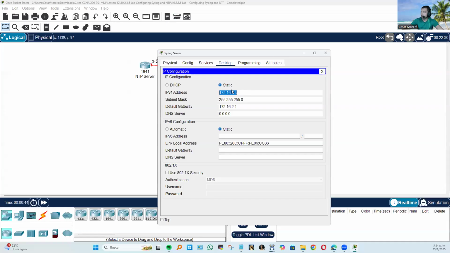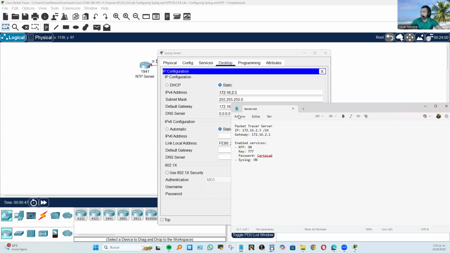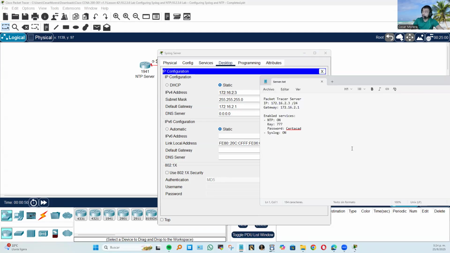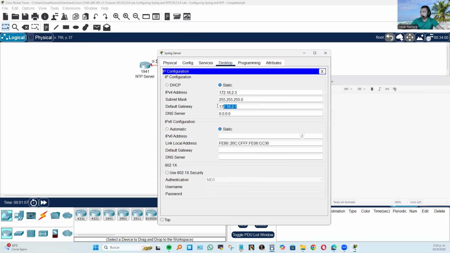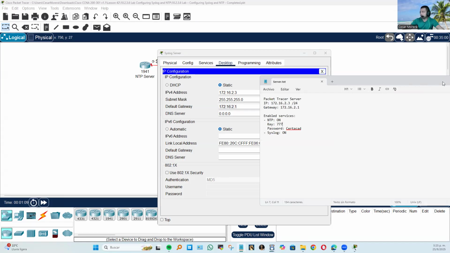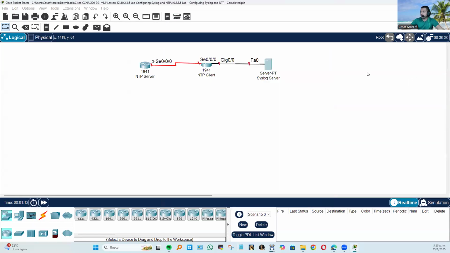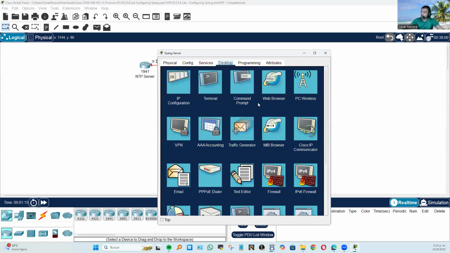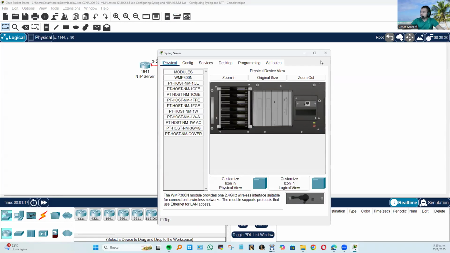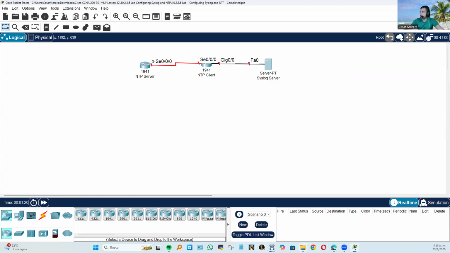Let's go to the desktop and configure the IP address. Let's validate we have the right IP address, 172.16.2.3/24, with subnet mask 255.255.255.0. Okay, we already configured the key, the password. We activated NTP and syslog. And this is the default gateway, 172.16.2.1. Okay, perfect. That's the first step, to configure the server. Let's validate this is actually turned on. Yeah, perfect.